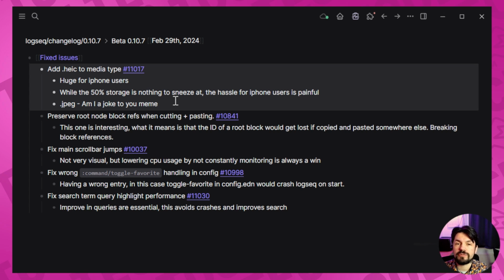Still, you know, it saves around 50% storage compared to JPEG. Pros and cons there. Still wish Apple would just save both or something like it, but that's outside the scope here. I'm just glad that if you're working with Logseq on iPhone, you no longer have to think about it because it will just support the media type.